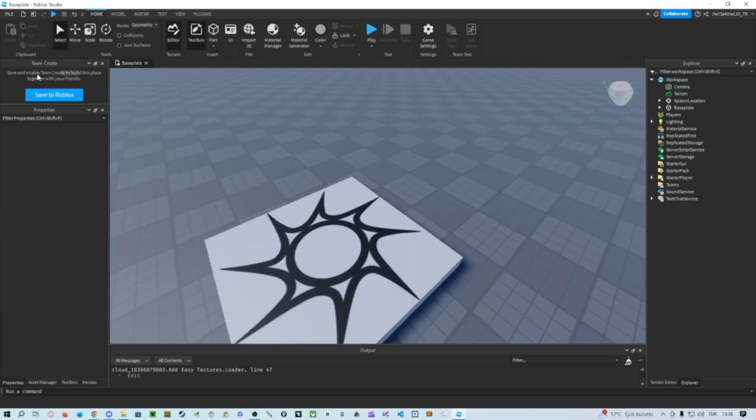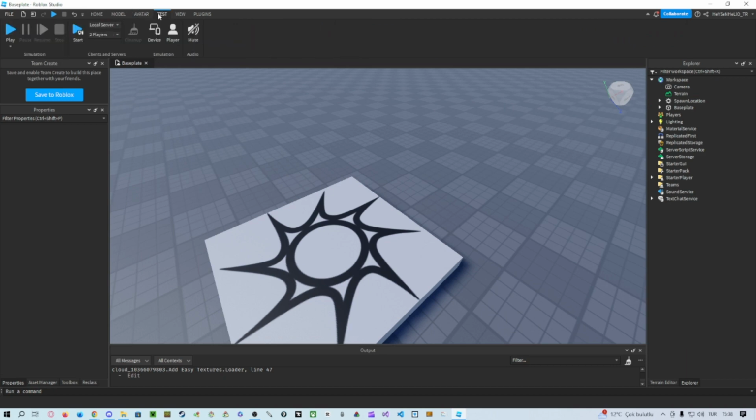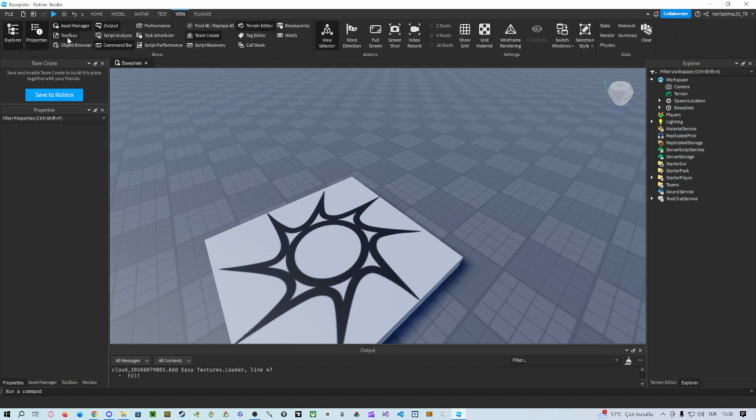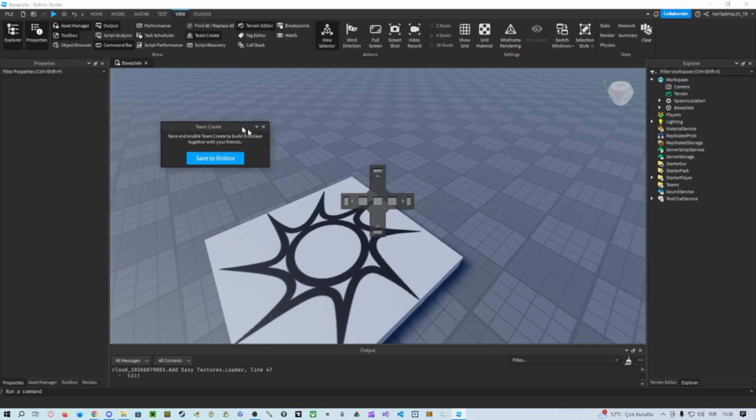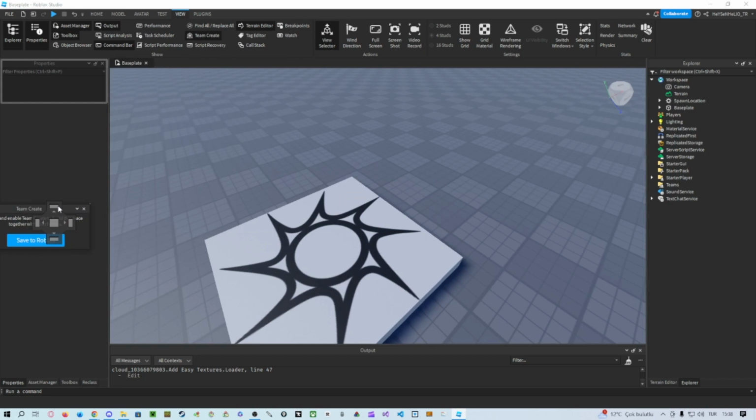You might have noticed the Team Create box. Team Create is usually for collaborating with others, but I enable it on my solo projects too because it has an auto-saving feature. Again, if you don't see it, you can enable it from the View tab. And you can also drag and drop it to the position you want it to be at.